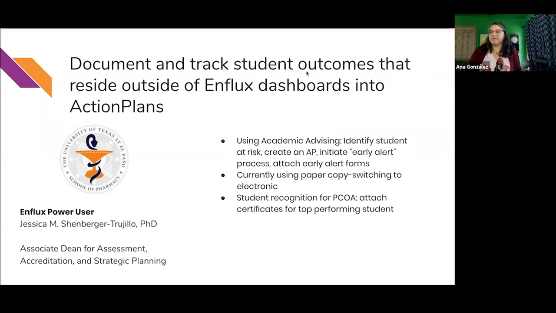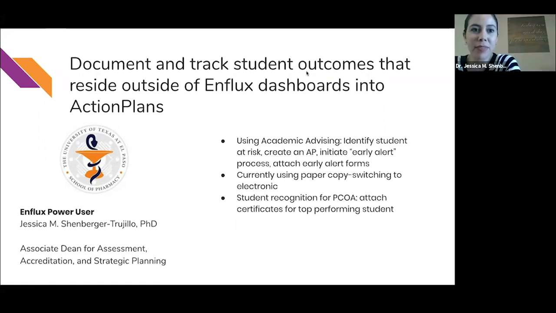Go ahead, Dr. Trujillo. So it's been an interesting process for us to implement this tool, and it happened to coincide with some of the changes that we're making with how we do things, but also this came at a time where we were moving to remote experience with COVID-19.